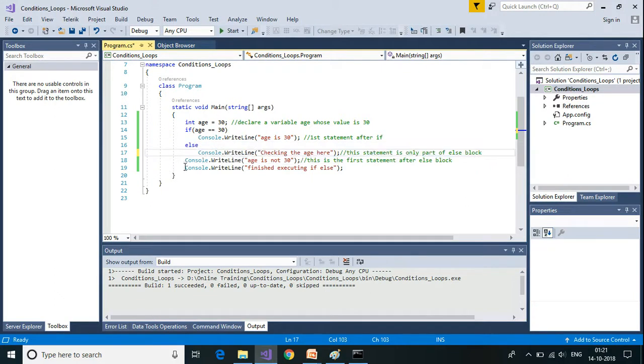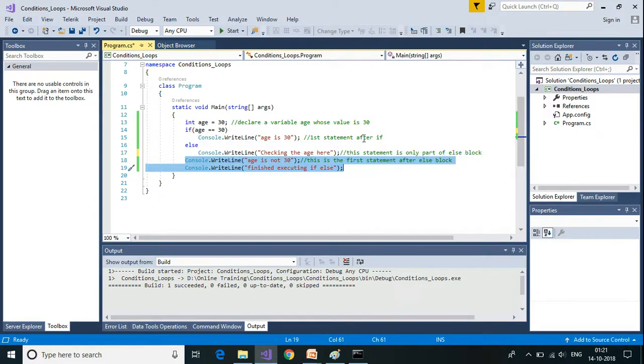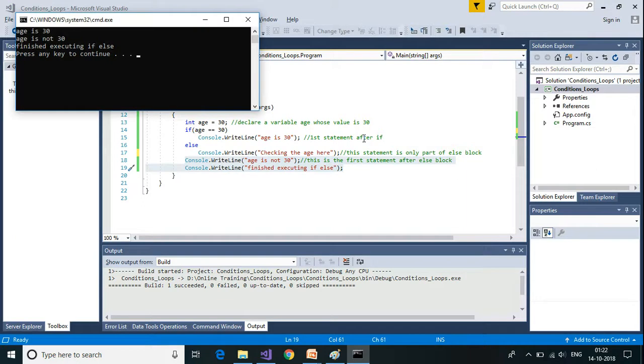Now this has become a statement after if else, which will execute no matter whether the condition is true or false.